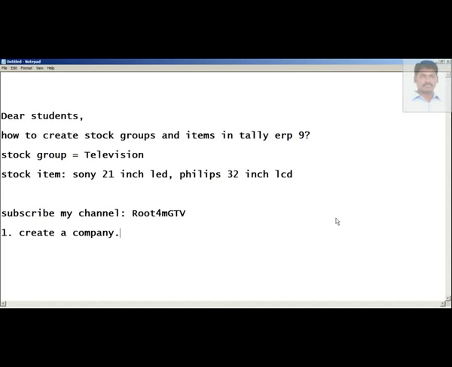Dear students, today I will teach you how to create stock groups and stock items using Tally ERP 9.